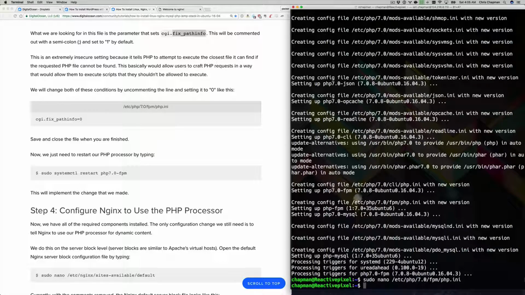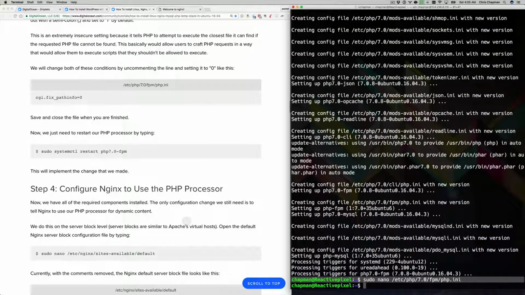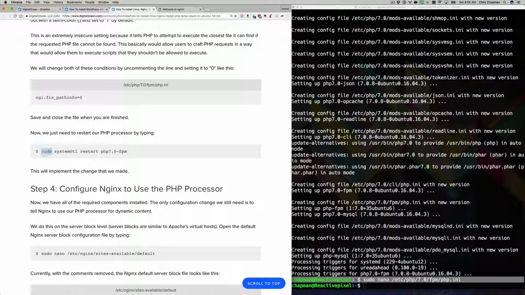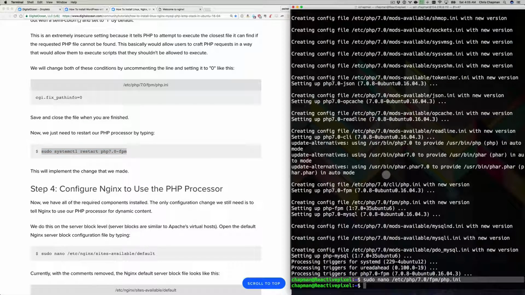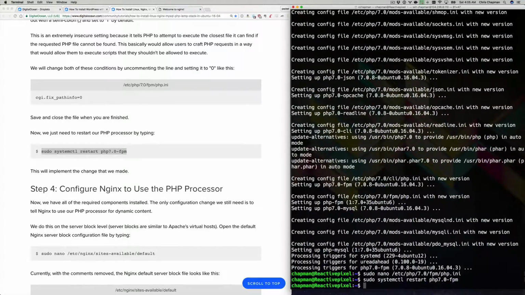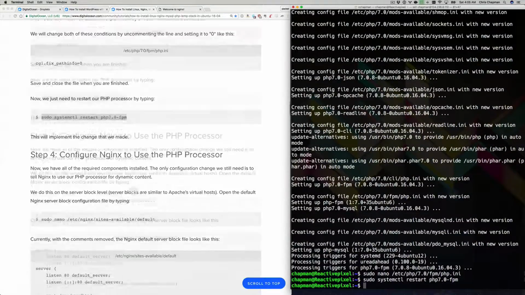So one thing to note, this PHP Ini file, we're going to have to get back into this file later for WordPress. WordPress requires us to modify a few things there. So we're going to go ahead and just remember to come back here for that. After we make a change to our PHP Ini file, we need to reload or restart PHP.